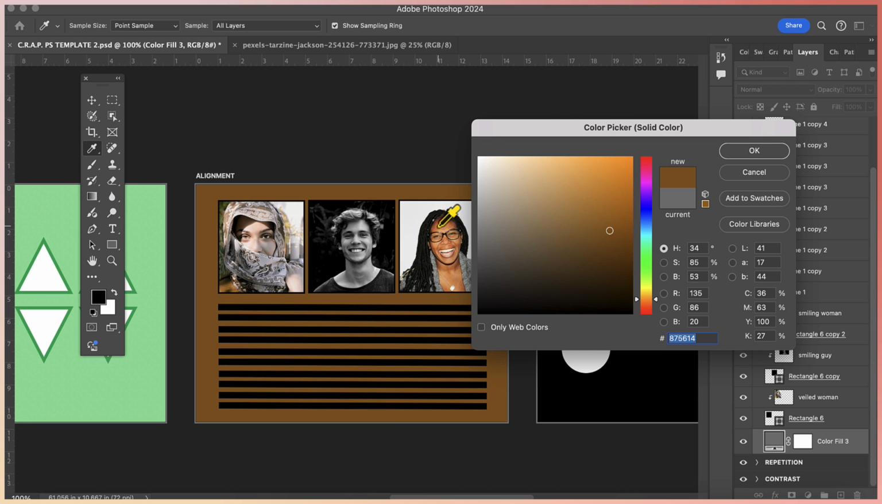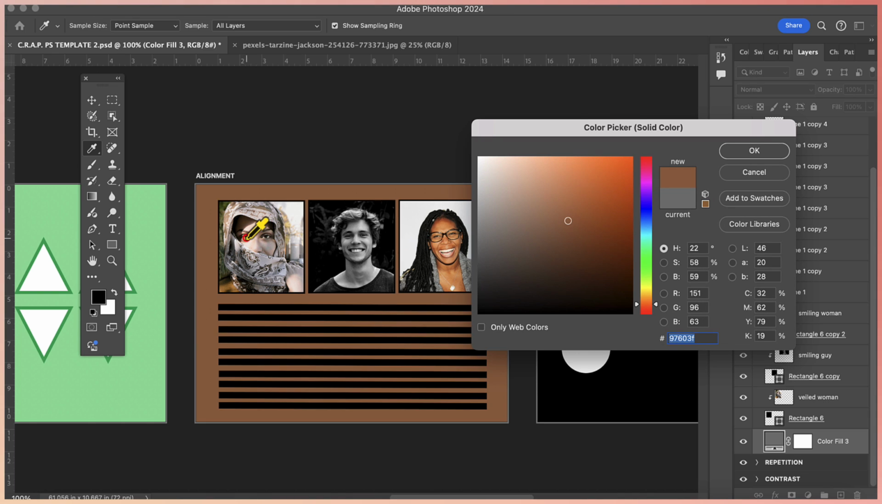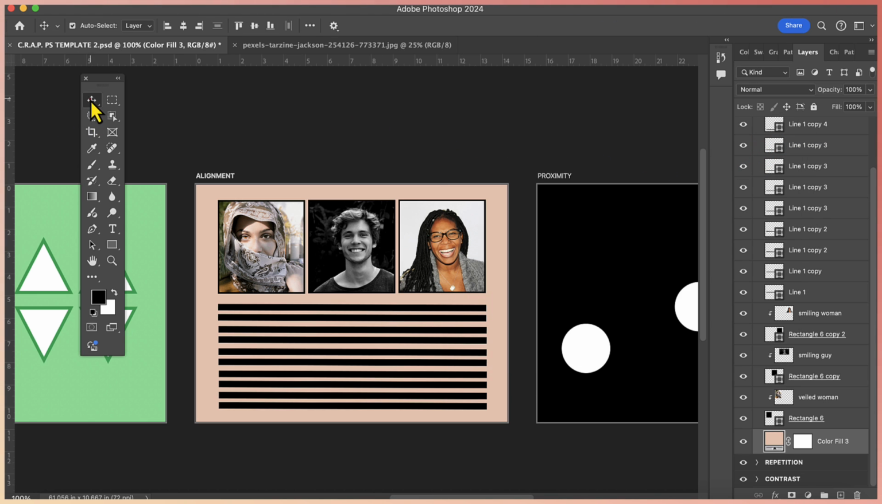So if I drag over this woman's tan skin, you guys will see that it starts sampling a lot of the colors in her skin already. If I drag over this woman's lighter skin, you guys can see that it starts mimicking several of the colors seen in the image. So I think I like this peachy color. I'm going to click OK to save my changes.